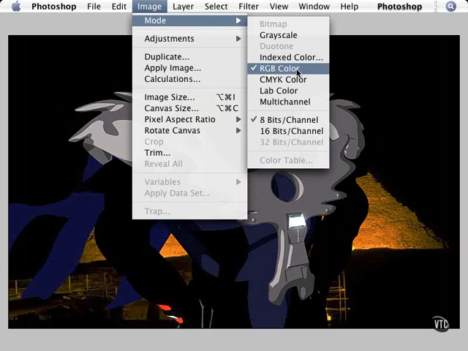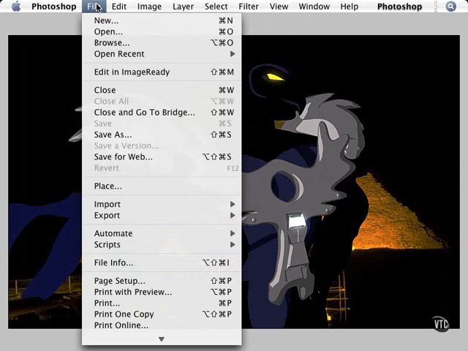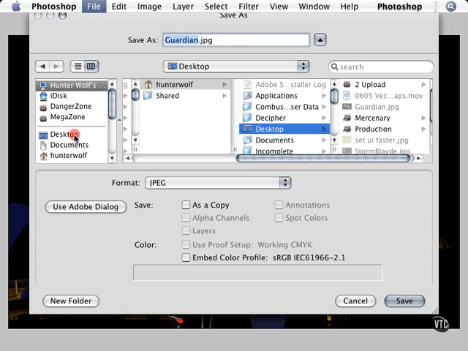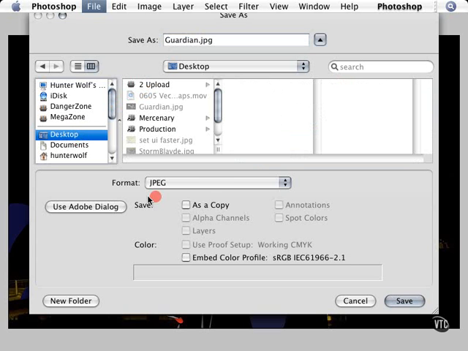Now, if I want to change this image, what I have to do is go to the File menu, and then I could choose Save As. When you choose Save As, what I could do at this point is choose the format that I want to use, as you see here.